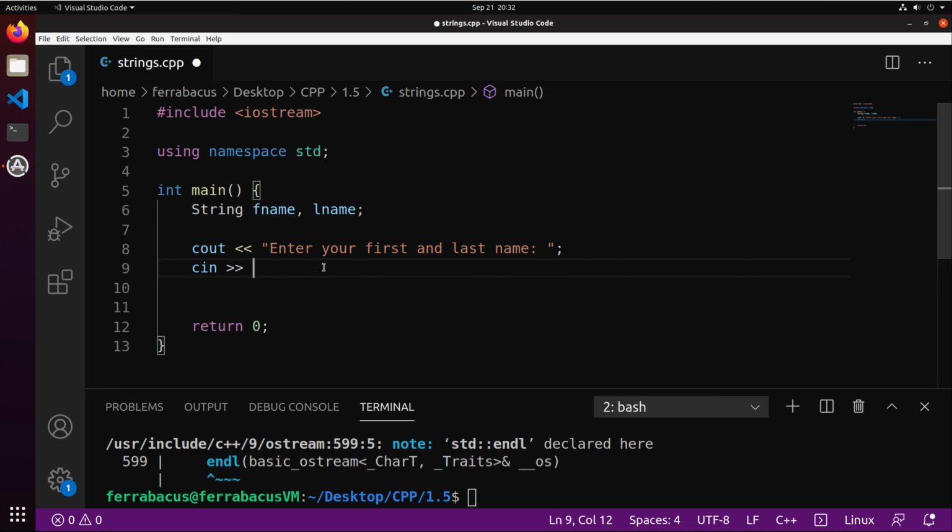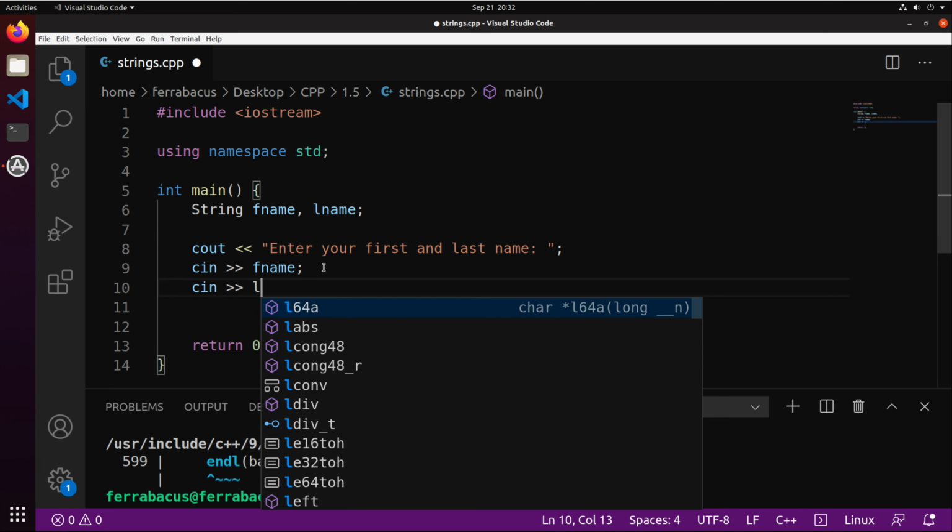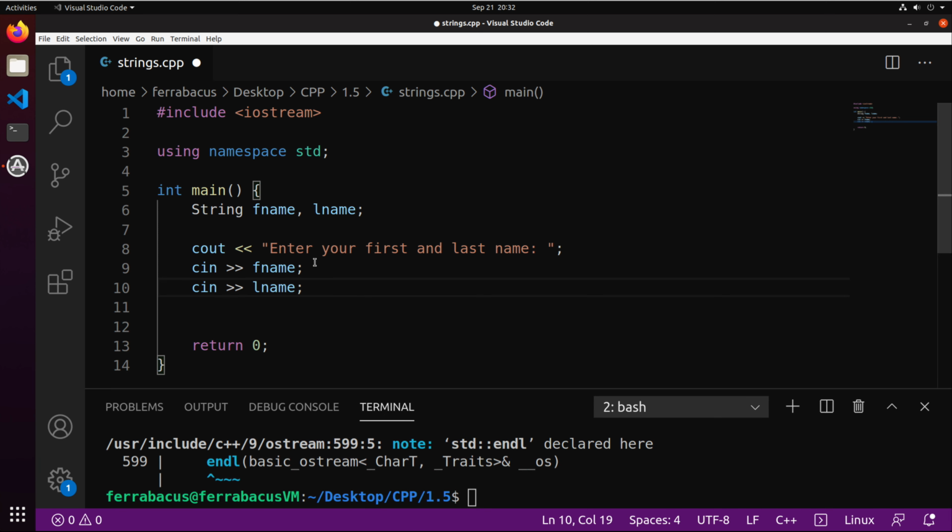And then we'll see into the f name, and then we'll see into the L name, okay? So the user at this point should be able to enter in both their first and their last name. Now what we're going to do here is just concatenate these together, right? So let's just print that out.